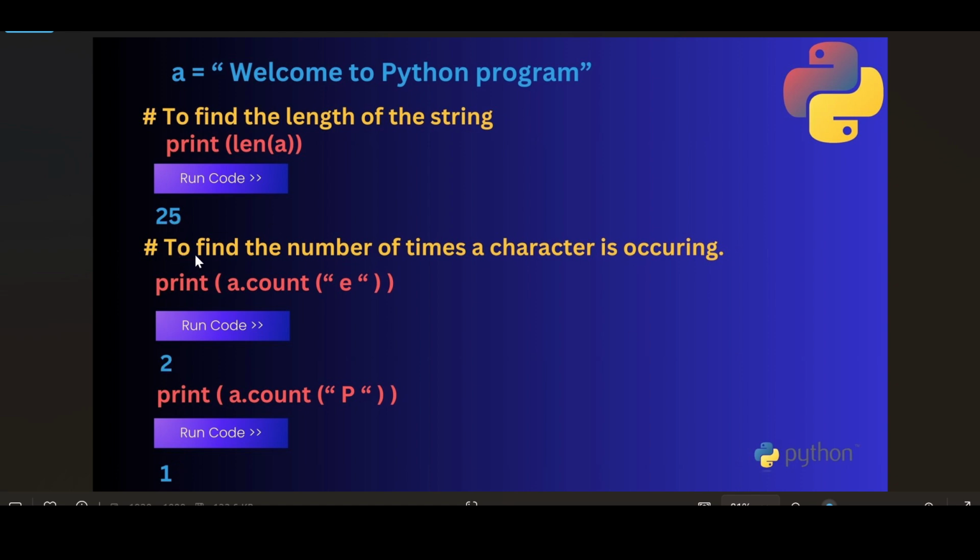The next example is to find the number of times a character is occurring. For this we use the count function. So print a dot count inside double quotation marks e. When I hit run code, I got the answer 2. So here we have how many e in this "welcome to Python program"? Here we have 1 and 2.